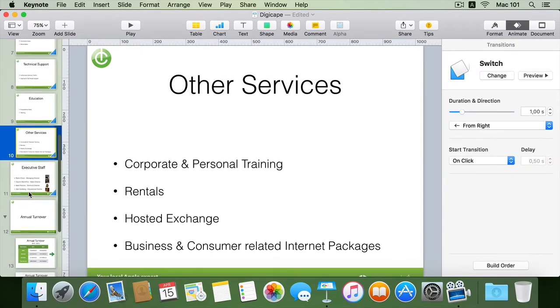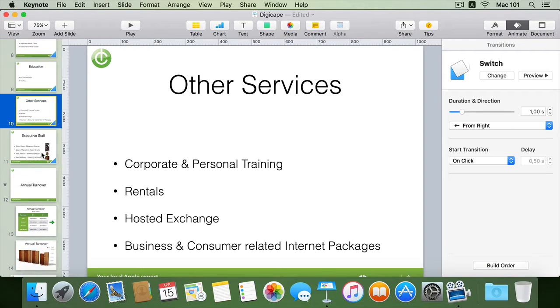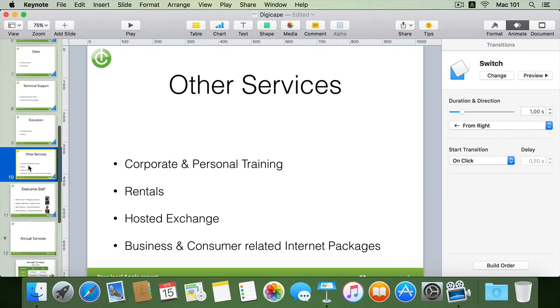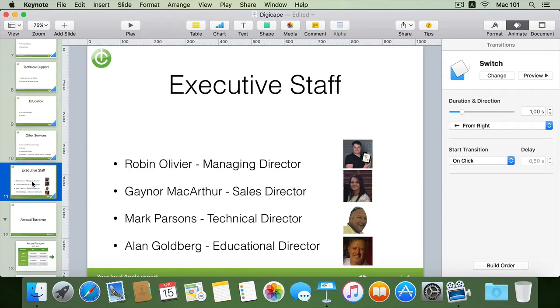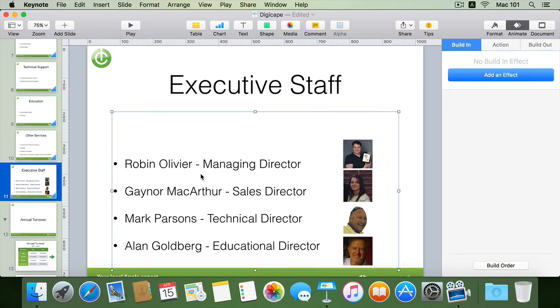So after I've now added in my transitions into those slides within that department, I can now go further and add in my builds. Now, as mentioned before, my builds are the animation being used by the objects within a slide. And you can see I've got my various objects of my executive staff members. So if I want to add in a build, I first click on the object, and I'll see that my animate inspector has now changed away from the transition to build in and build out, which means that we are now working within our objects.